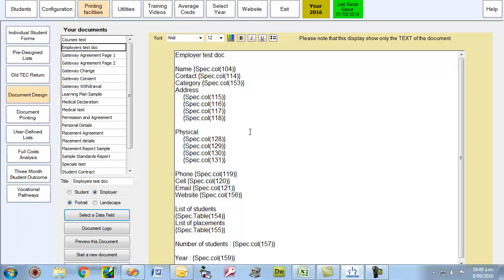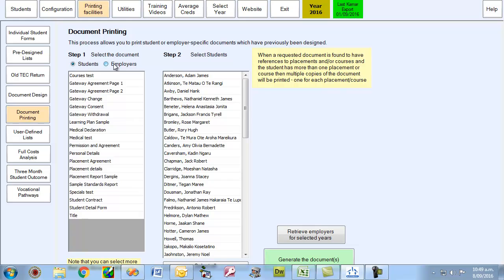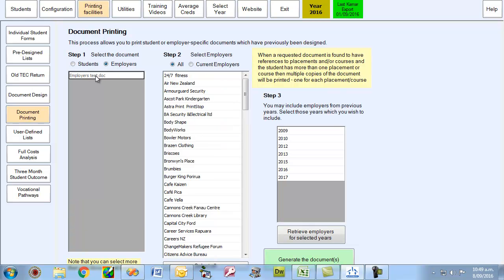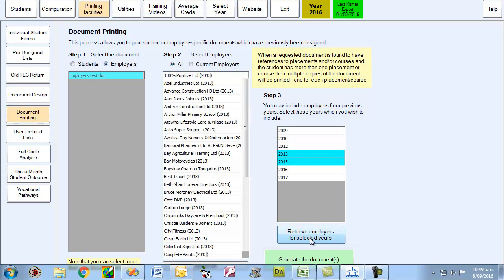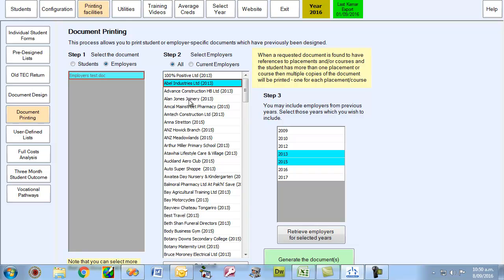This enables you, for example, to design a letter to employers, which when you go to document printing, you can select your employer's document, select the various years that you wish to include employers from, load those employers, select your employers, and print a letter to those employers from previous years.